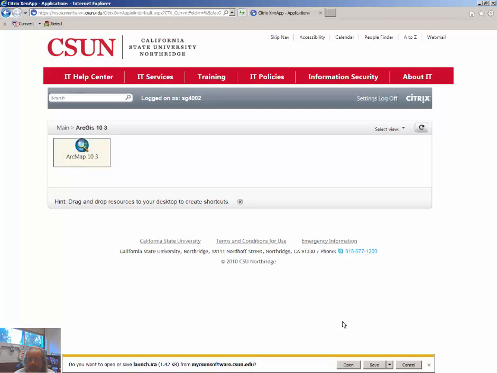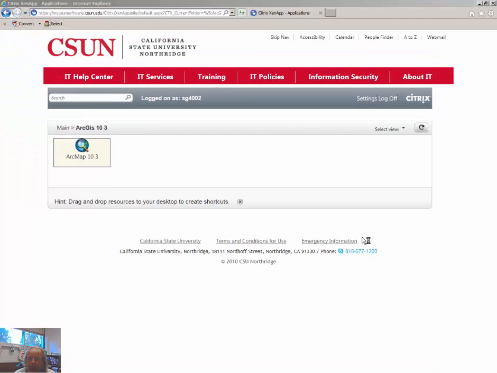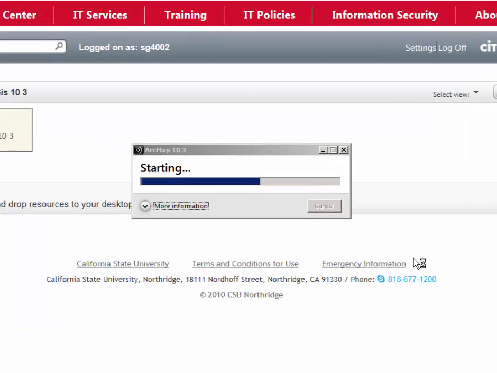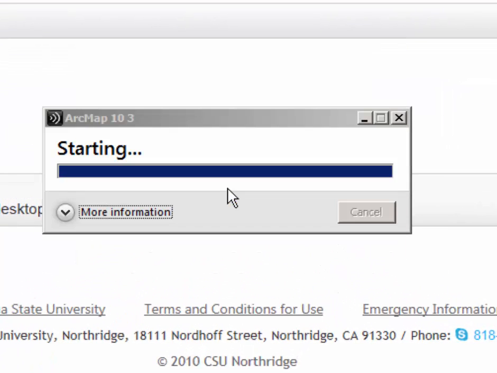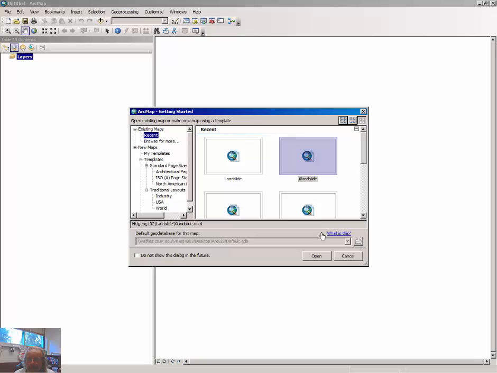Select Allow, select Open to launch the .ica file, which is the Citrix file. Click Permit Use. Click Cancel.